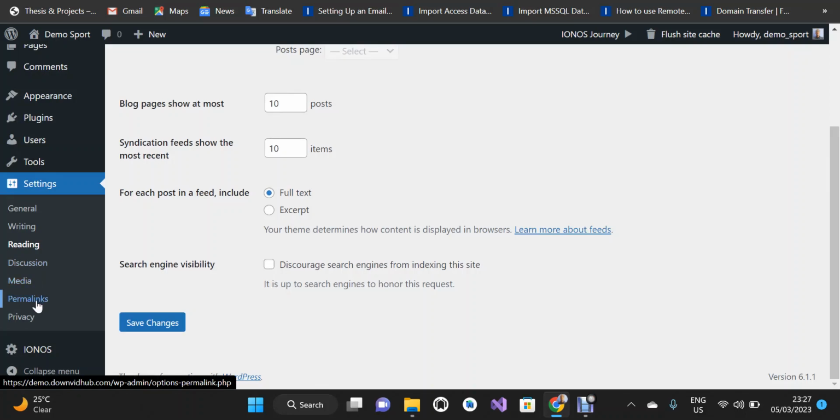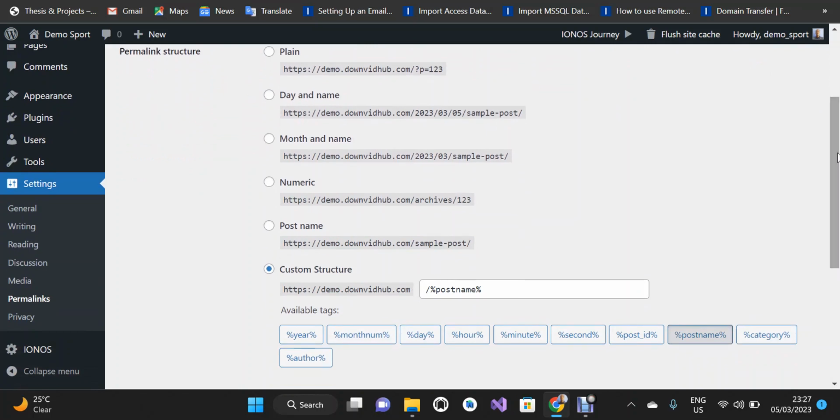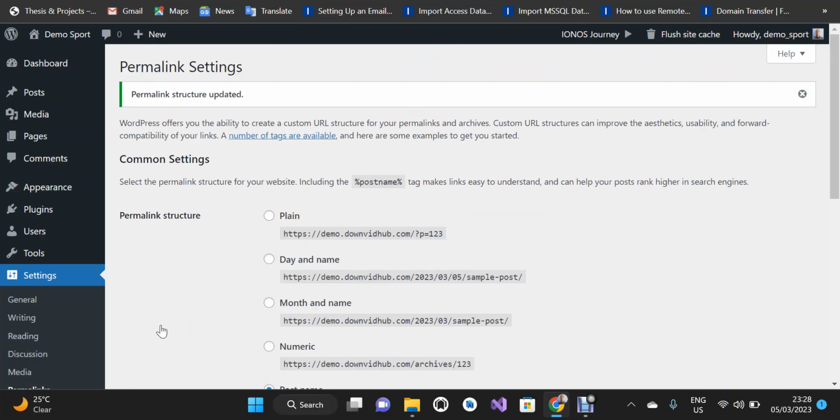Click on these permalinks. All right, so now on the permalink structure, you would need to scroll down and then click on post name. This is a very search engine friendly permalink structure. That's the post name. Click on this and then scroll down and click on Save Changes. All right, so now these are the basic settings for our WordPress dashboard.